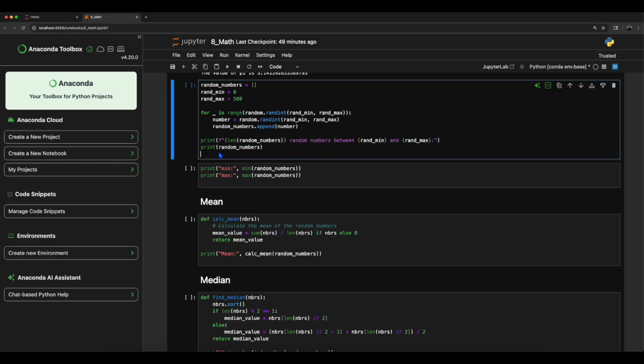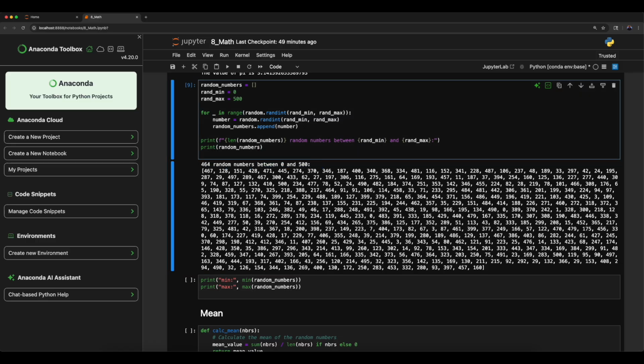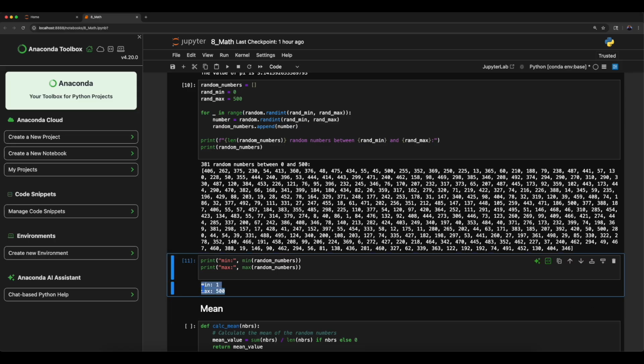So let's execute this. And we see we have 464 random numbers between 0 and 500. If I run this again, now we have 381. In this next cell, we have code to find the min and max values of the random numbers, which we see are between 1 and 500.